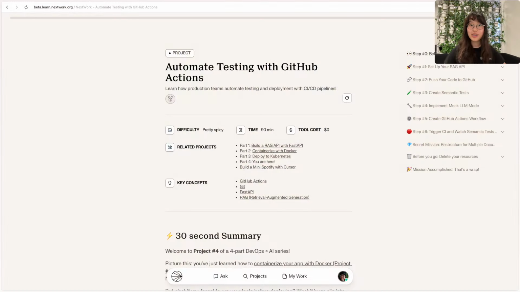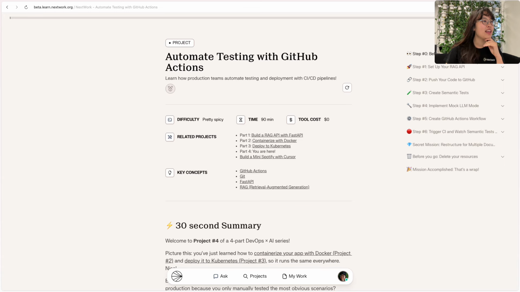Here we go. Woo! In day 4, we're talking about automating testing with GitHub Actions. Have you used GitHub Actions before? Have you used CI/CD pipelines before? If you don't have any experience, if you're getting started, this is the perfect place to start. Welcome. And let's learn how production teams automate testing and automate deployment with CI/CD pipelines.